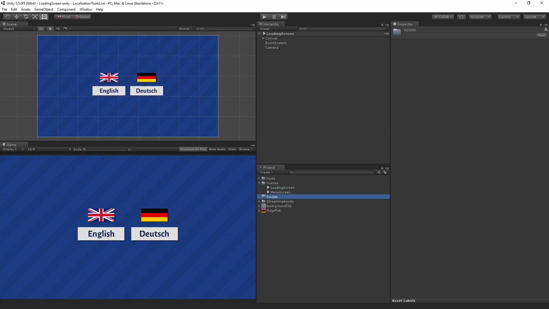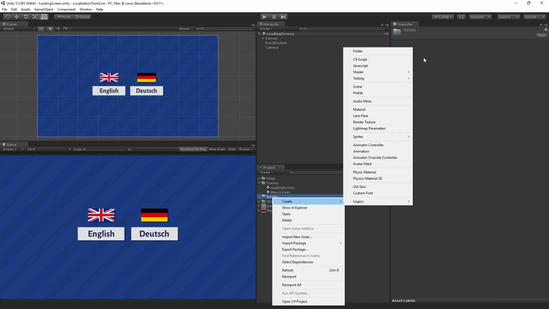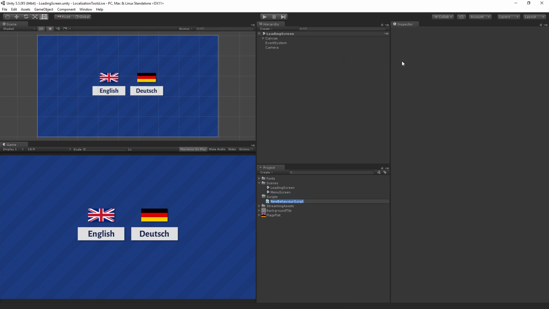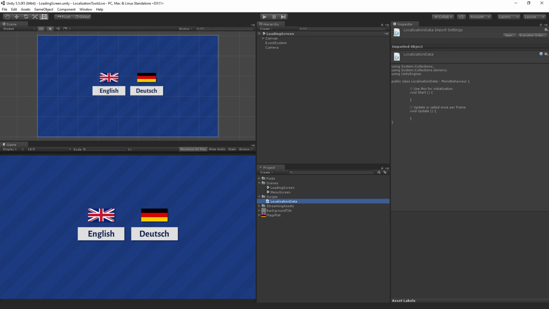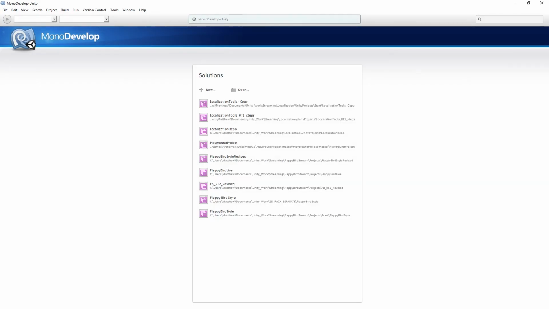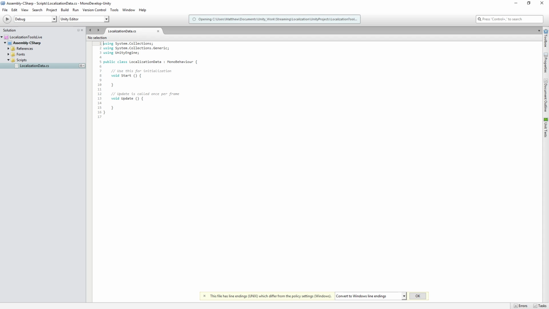So the first thing that we are going to write is our two tiny little data classes, which are going to be stored in a single script called localization data. So we are going to right click on the scripts folder, create a C# script, and call that localization data. And we're going to double click that to open it up in everybody's favorite editor, MonoDevelop.